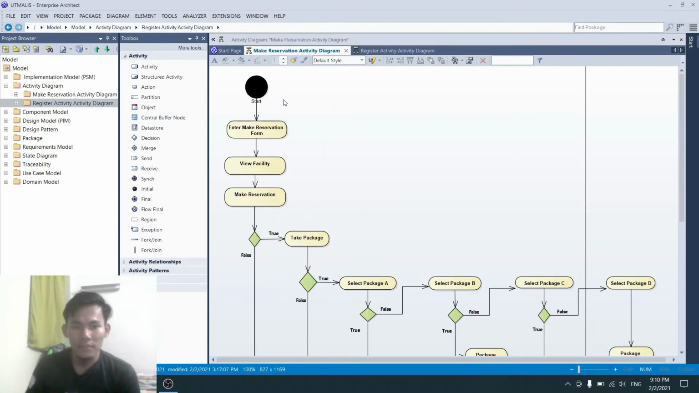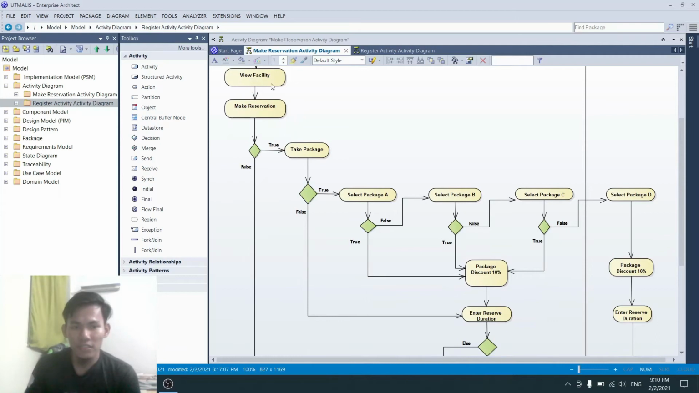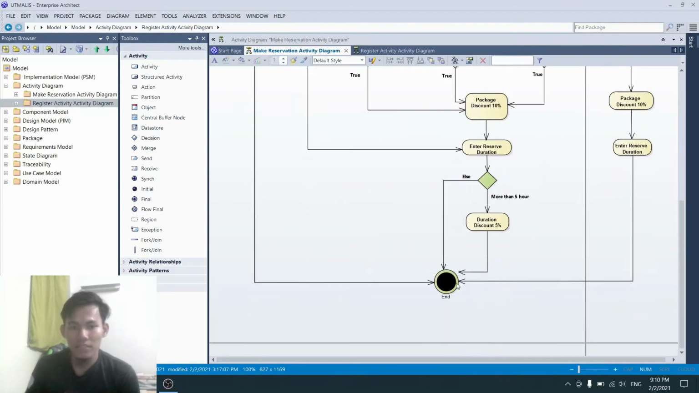Okay, this is the make reservation activity diagram. First we start the system, and the user enters the reservation form. The user needs to view the facility and make a reservation. If the user doesn't want to make a reservation, the system will end.